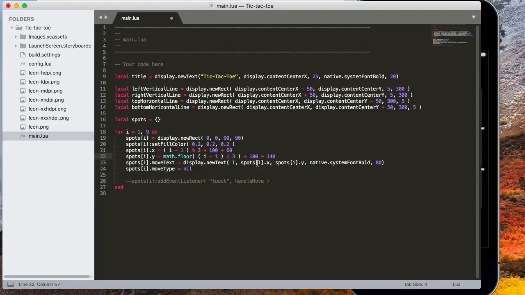Now, to easily position these, we're going to use the X and Y positions of the actual rectangle that we've calculated up here above. This allows us to easily center this text inside of our square. In Corona, by default, all positions are the center of the object. So by referencing the center of the rectangle as the center of our text, it'll be nice and centered in between. And again, we'll use native system font bold, but this time we're going to set it to something nice and big like 80 points.